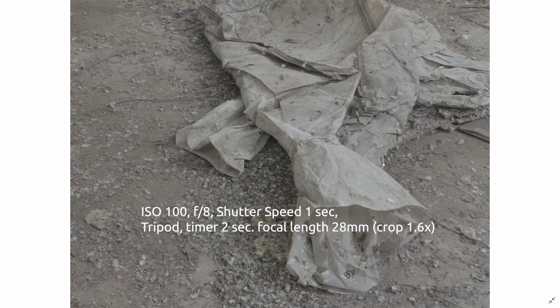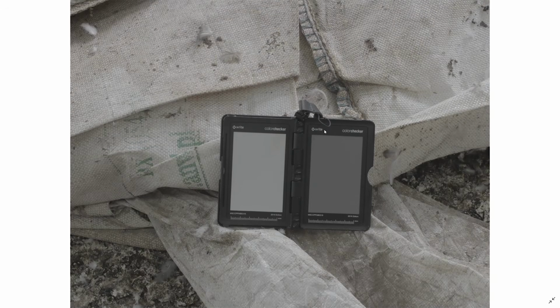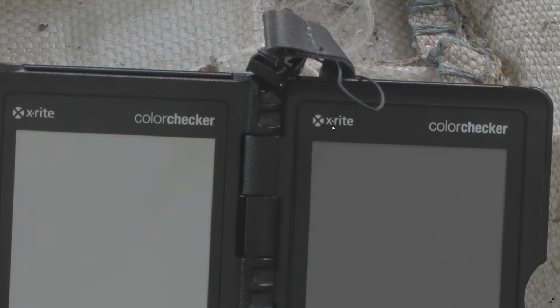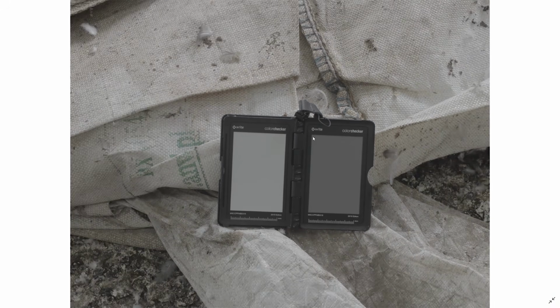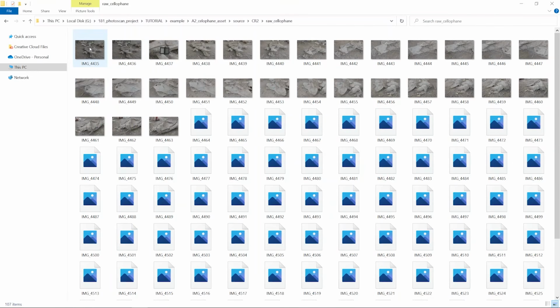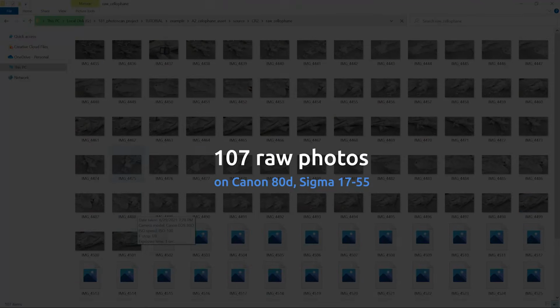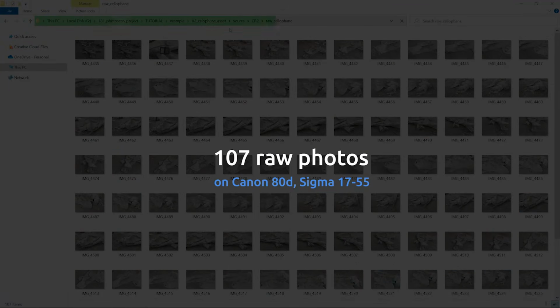That is pretty much it for the photo session. We have covered these settings extensively in the first chapter of the course. Oh, and we also took one photo of our X-Rite color checker gray card to be able to calibrate the white balance in post. The whole scan took 107 photos on Canon 80D with Sigma 17 to 55mm lens. The source photos as well as the blend files are available for download, so if you want to follow along with us, consider downloading these photos.